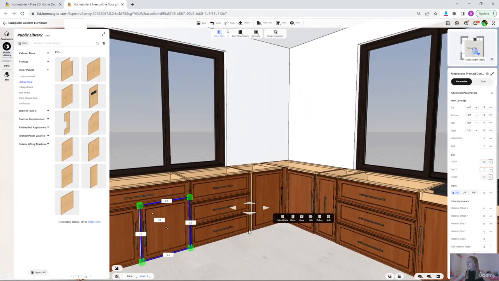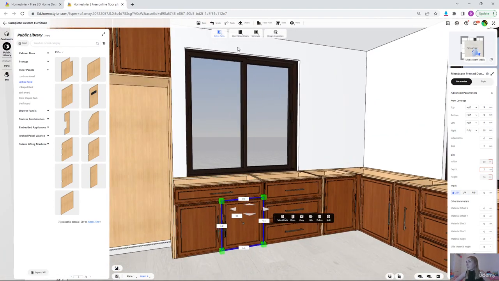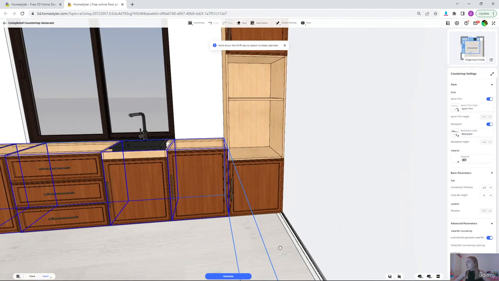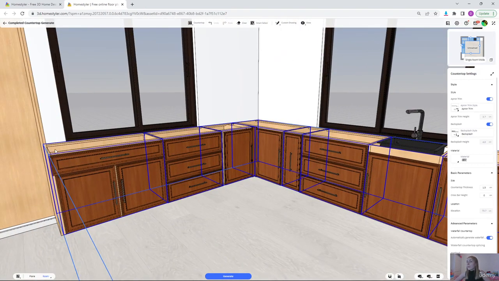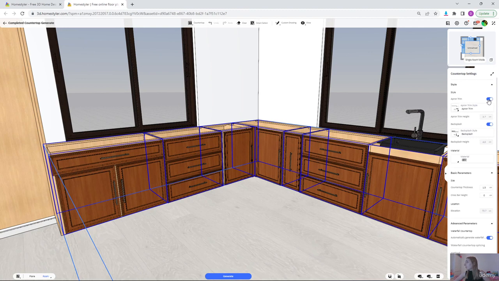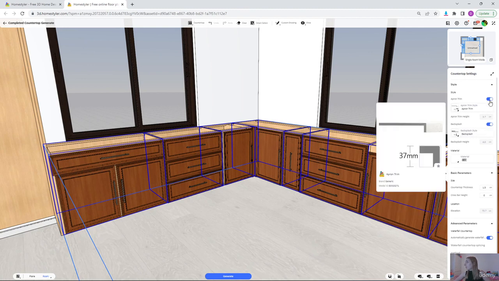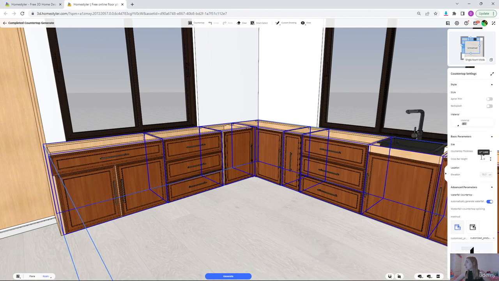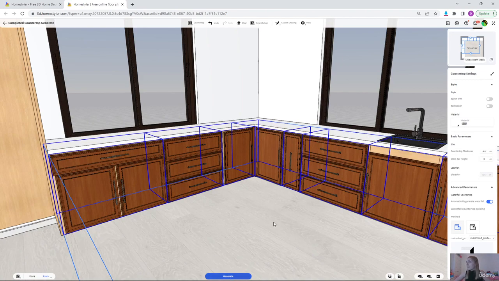Now that we have everything mounted, we need to get the countertop. So I'm gonna go to generate countertop, click on it. You see everything that is one next to the other got selected. Don't want an apron trim, and I don't want a backsplash, but I'm gonna need a thickness of 4 centimeters. I'm gonna click generate.